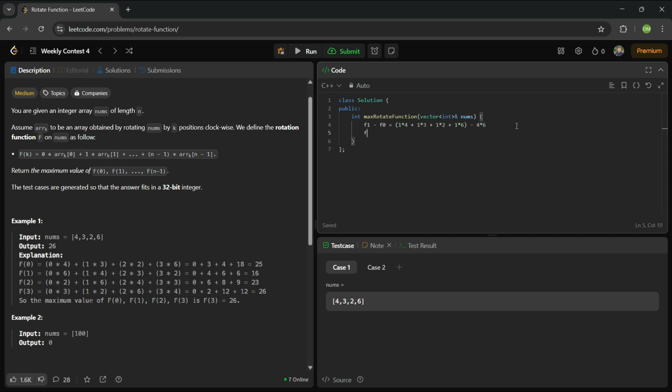And to evaluate f of 1, we can move f of 0 to the right hand side, and we need to sum every element minus the number of elements into the position of new 0. So nums of n minus 1 for this case.